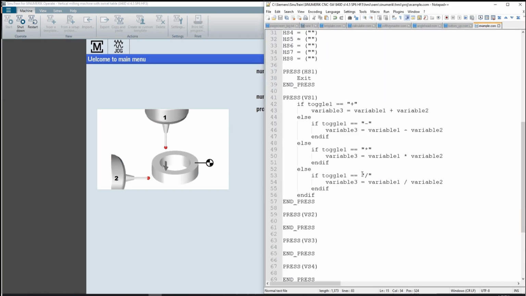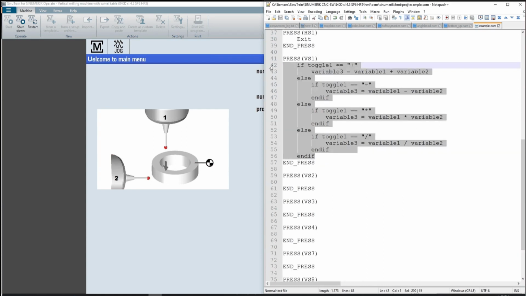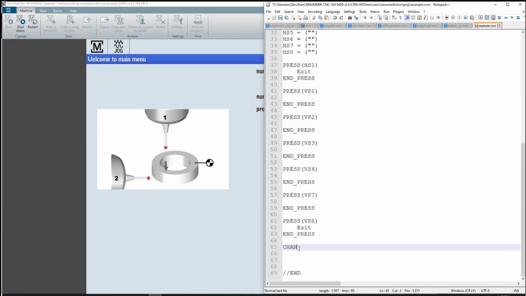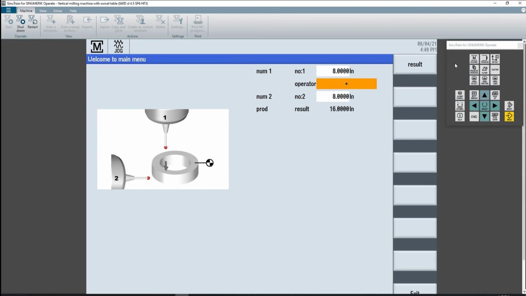using soft keys. You can also take all of this and put this into the change method and have it so that you don't even have to use the soft key. You could just change the operator and it automatically changes in real time.